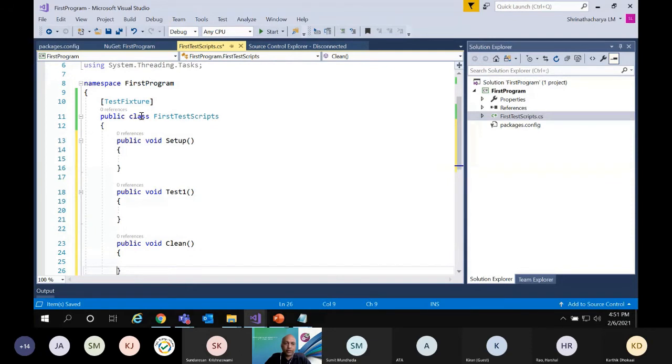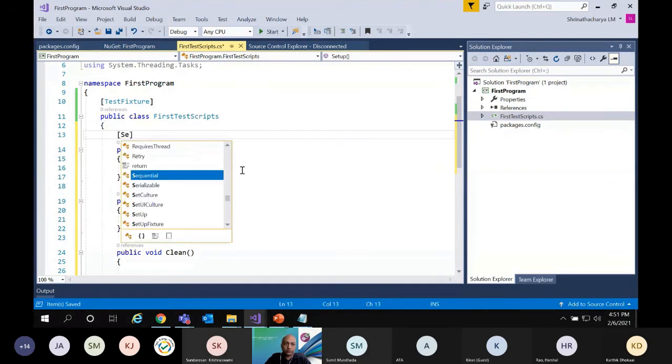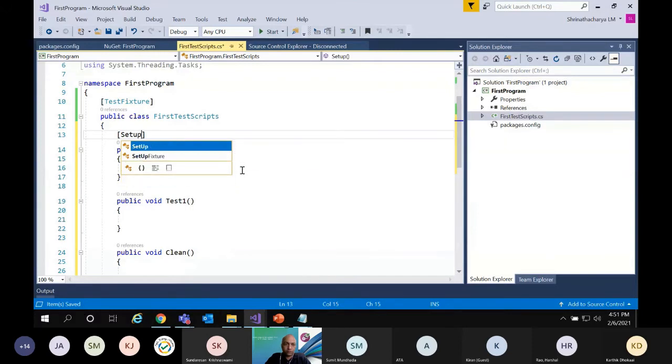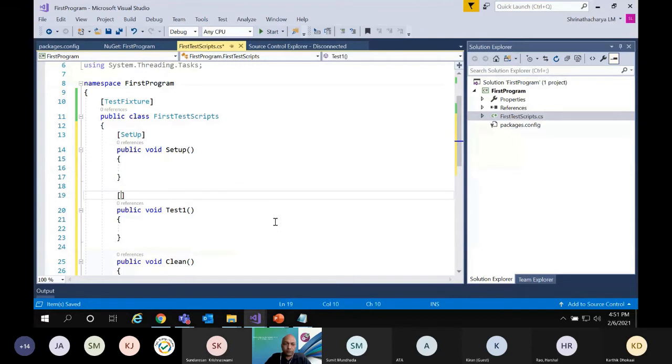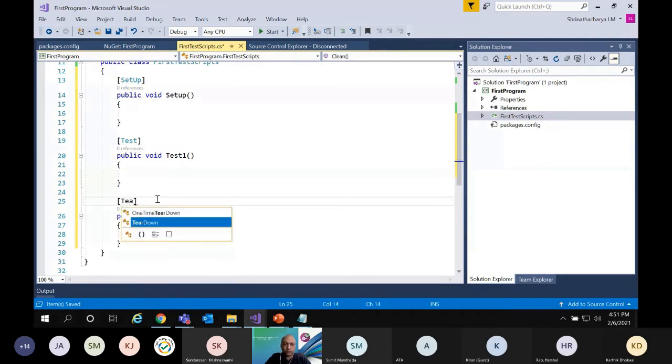Each should have an attribute. Setup will have a Setup attribute. Then the test will have a Test attribute. One test fixture can have multiple tests as well. Third one is TearDown.